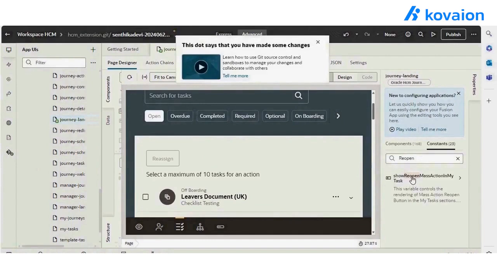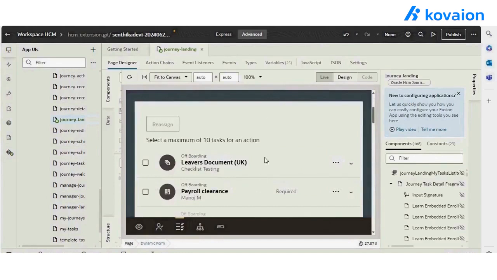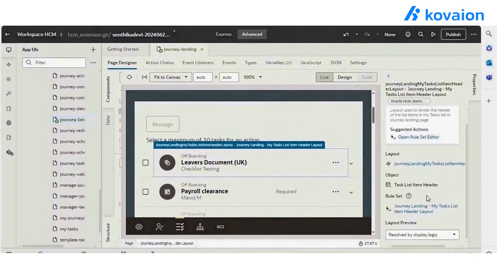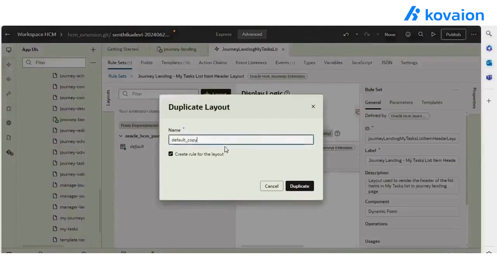Now we are going to configure settings and actions of task. So click on the first task to enter the design mode. The rule set link will be displayed inside the properties tab on the right side. So click on this link. It will be navigating you into the journey landing My Task list and rule set page. Here you will see the default rule, which is a built-in rule set. To modify this, make it duplicate by clicking on this duplicate icon. Give your duplicate rule set name. And click on the duplicate button to finish the rule creation.